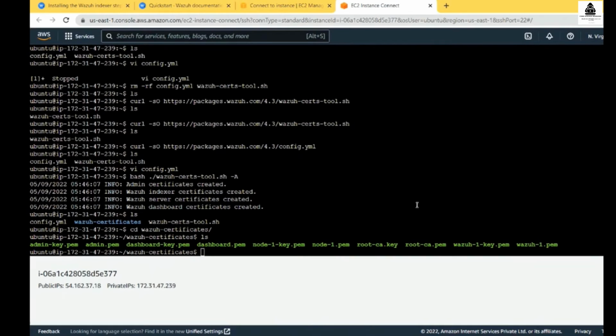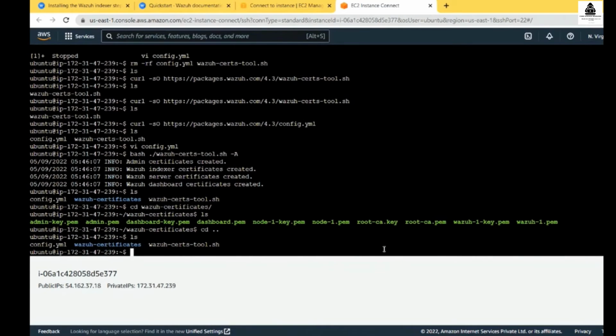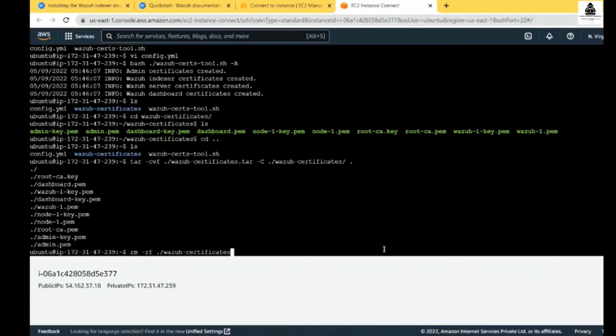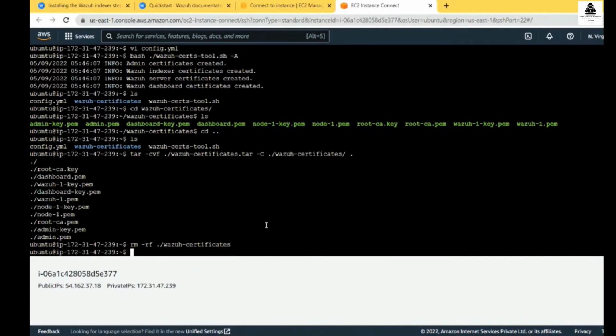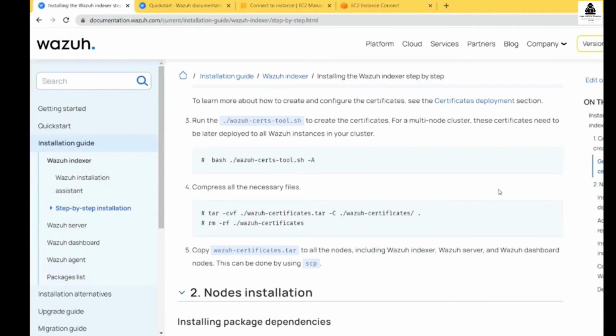We will know why we have generated these. These are very important. Without them, you can't make your Wazuh secure. So we have made the tar file of the Wazuh certificates and we will delete our certificate folder. Okay, now we will go to the next step.